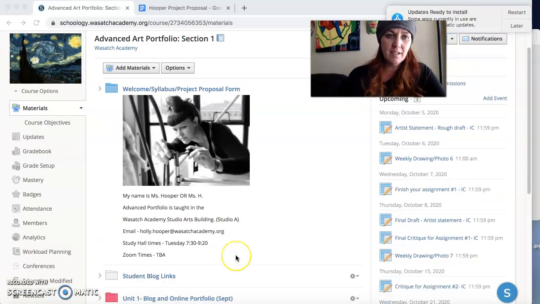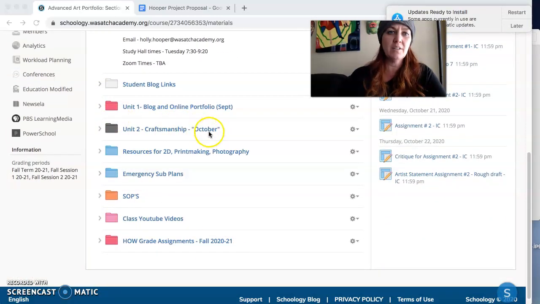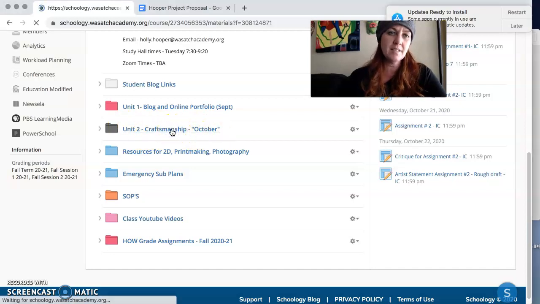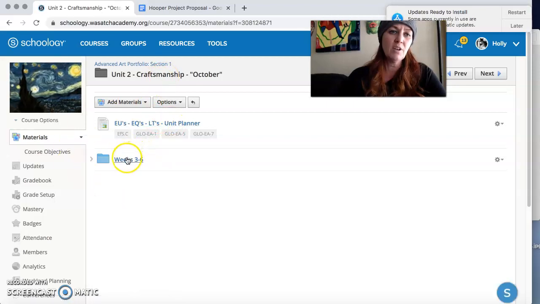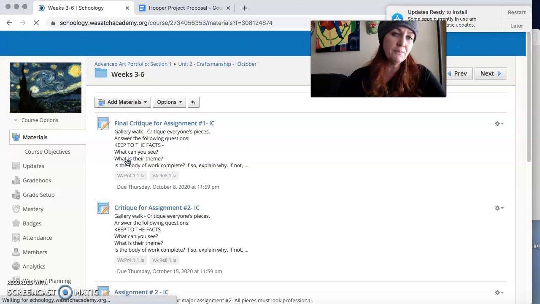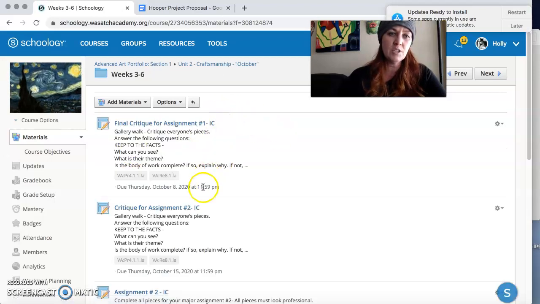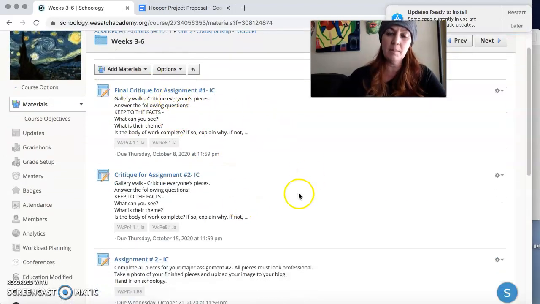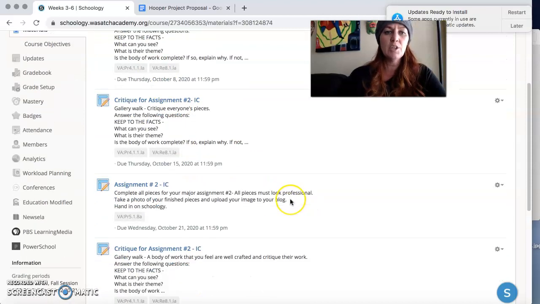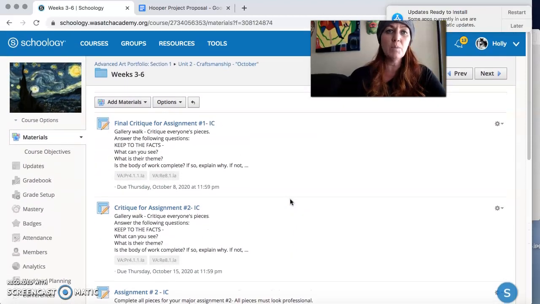As you can see, we do have a folder here that talks about craftsmanship. So I'm going to go ahead and click on that. You're going to be able to find all of your assignments that we are doing in my class in this folder here. And you can see each one of these. We've got our major assignment, we've got critiques. You also have your photos of the week that will be due, or your drawings of the week that will be due, depending on which section you have chosen to do your concentration in.